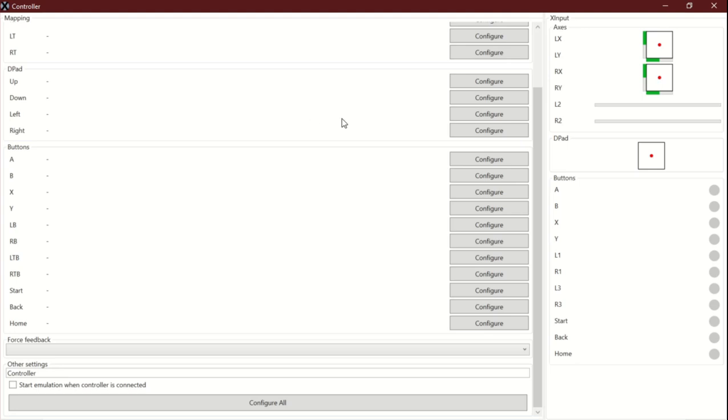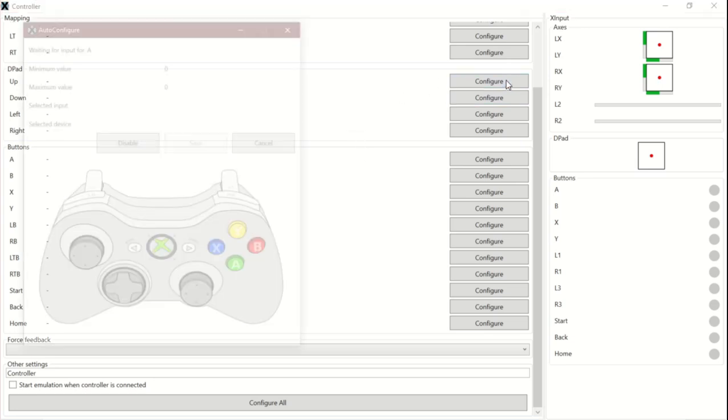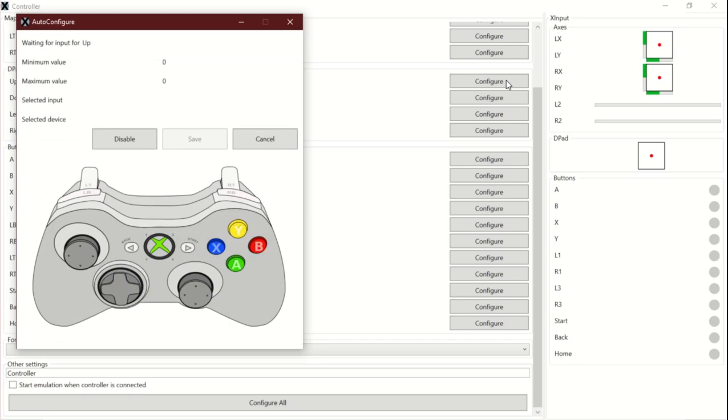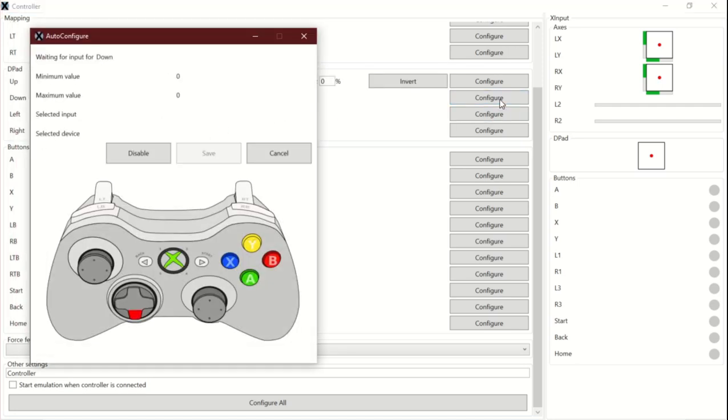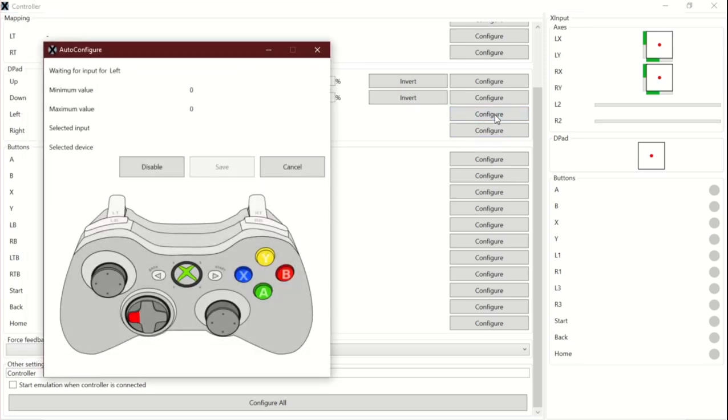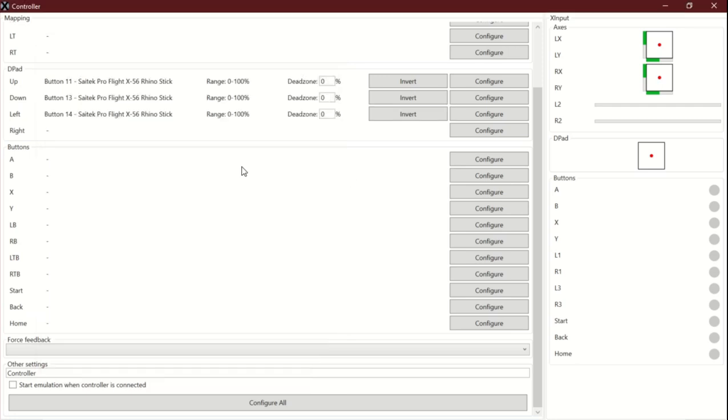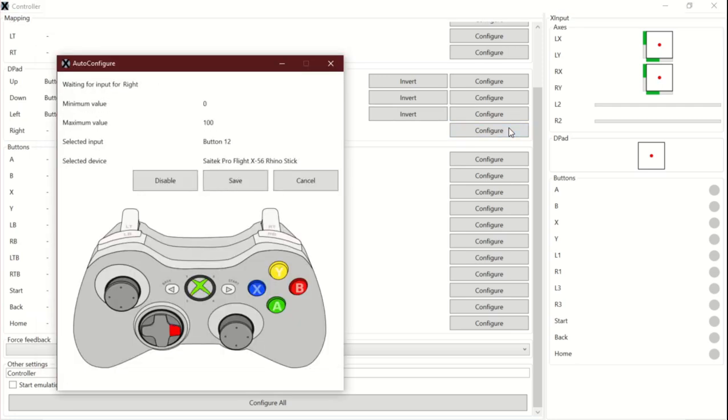From here, what we're going to want to do is click on whichever button you want to assign on the controller, such as the D-pad up, and then you're going to want to set that. Click whatever button you want on your joystick. In my case, I have a little castle-looking thing on this joystick. Whenever I push that up, it ends up being button 11 here. That also makes the D-pad up button activate. For down, I can click this little castle thing down, that's button 13. For left, I can click it to the left. And for right, I can click it to the right.